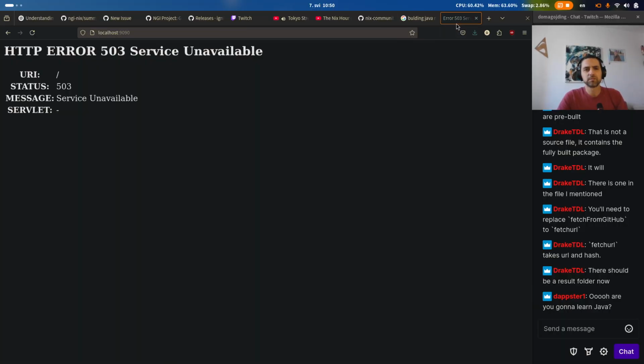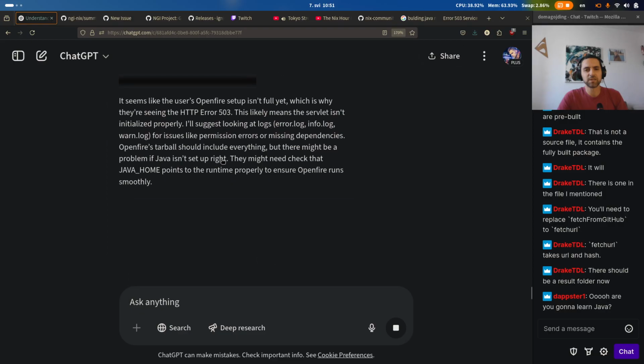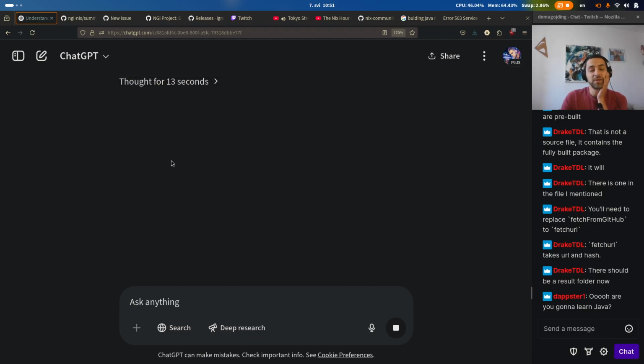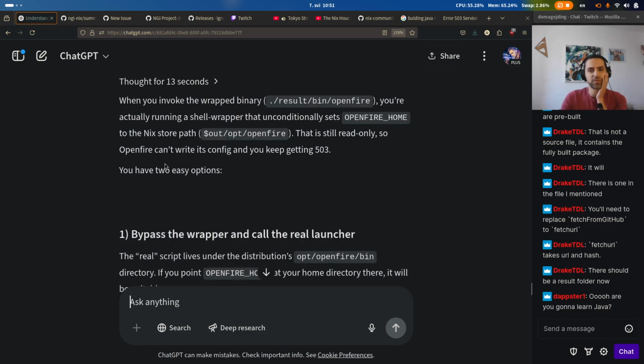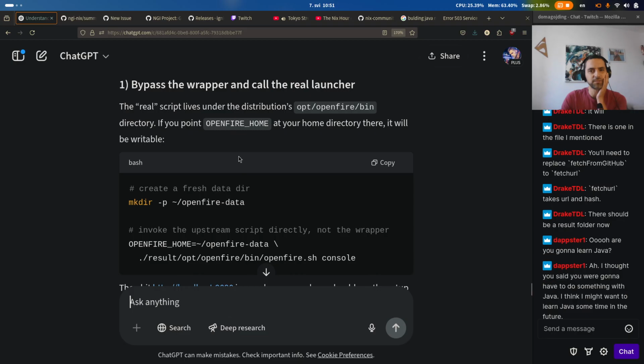So yeah, this is like on off ChatGPT kind of thing, but I should read a bit. I should read a bit about it. So the idea is to find a similar Java program, I guess, and see how it's packaged. Bypass the wrapper and call the relauncher.